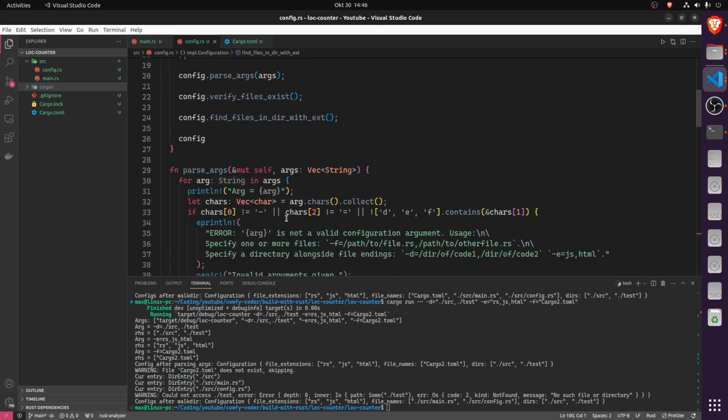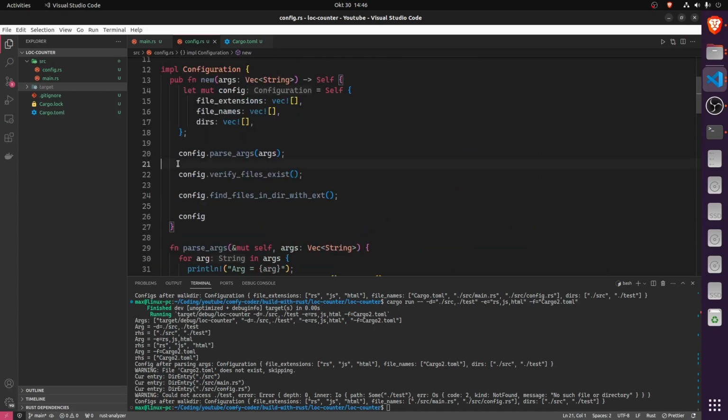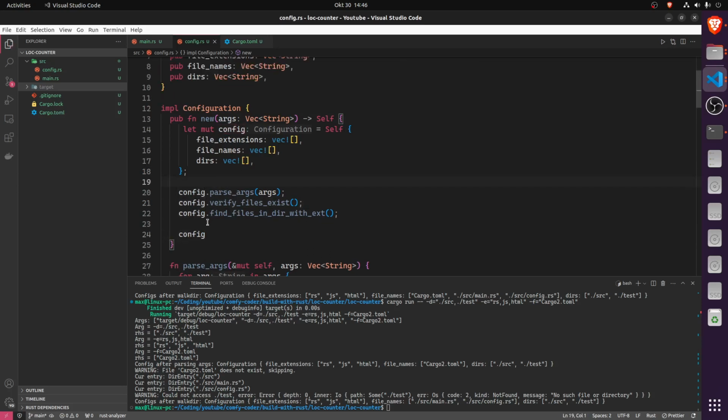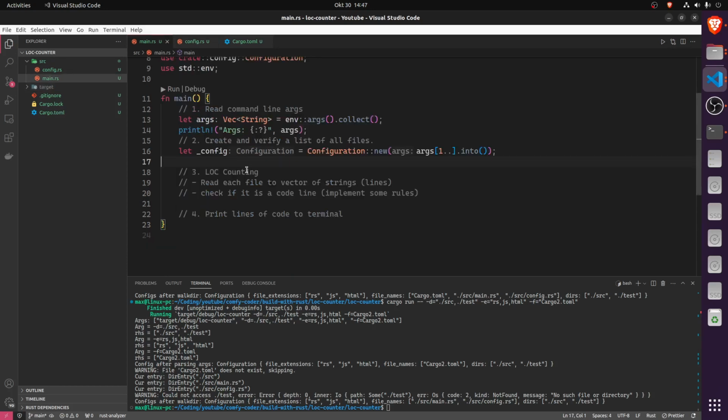Surprising, amazing. And we have some rather nice high-level function up here with the new, which just creates a new configuration. Then it parses the args, it verifies that all the files exist that were given with the -f, and it finds all the files in the directories with the given extensions. And in the end, we get back our config file. So what we have left to do is the actual line of code counting and the output.